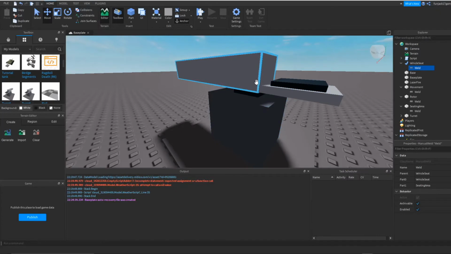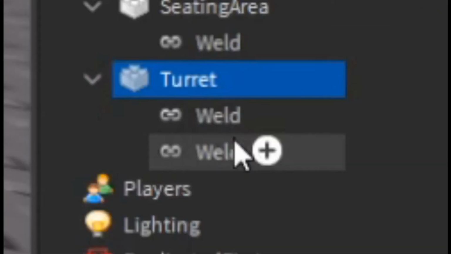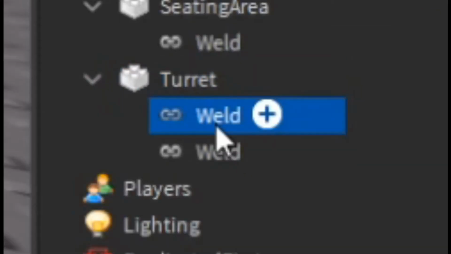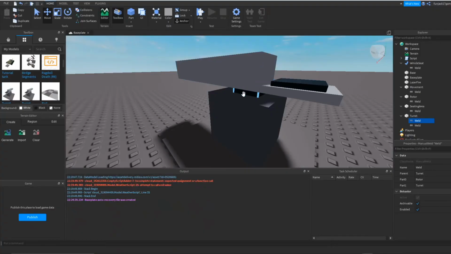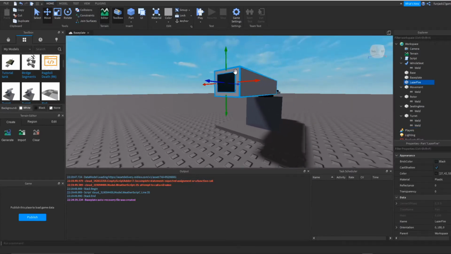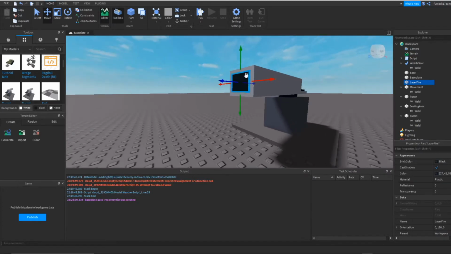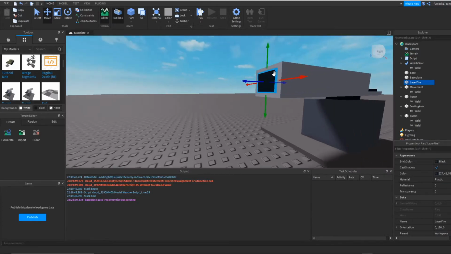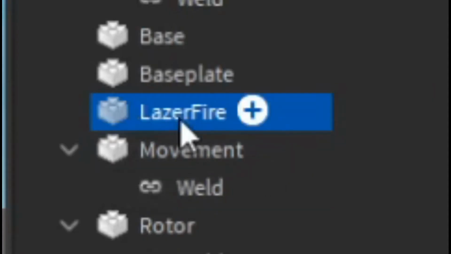This is connected to that, and then the turret actually has one weld which connects the turret to the rotor, and another weld to connect this turret to this little black thing over here that I just added. This is actually going to fire the laser out of it. So we're just going to name that fire laser.